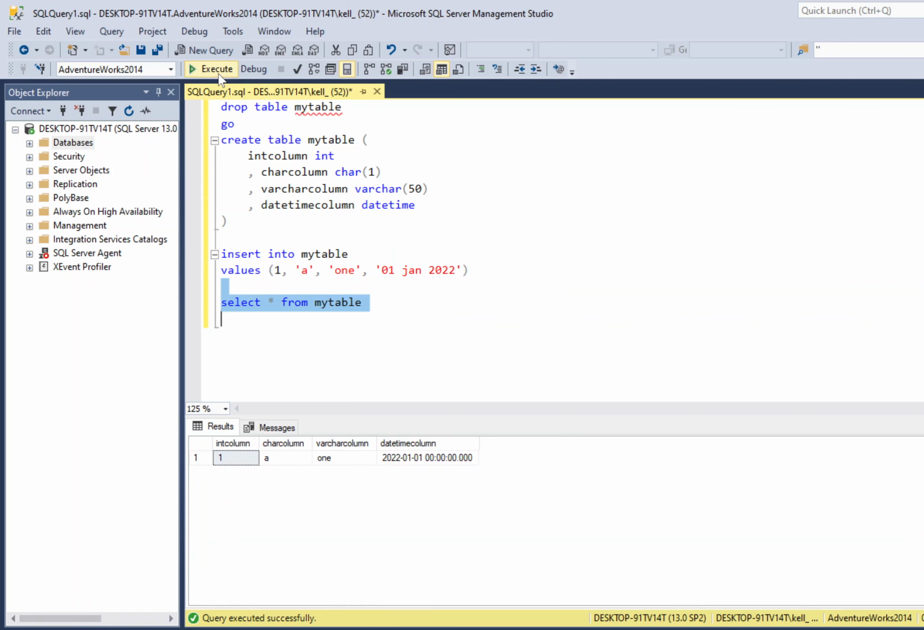So I can insert into my table these values, and if I do a select, we now see it. Now I can insert into this table more than those values. If I want to insert more than one set of rows, like anything else, they're separated with commas.